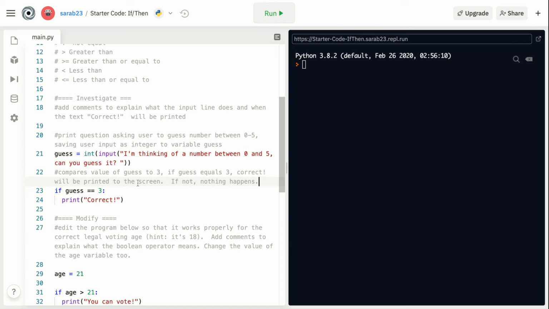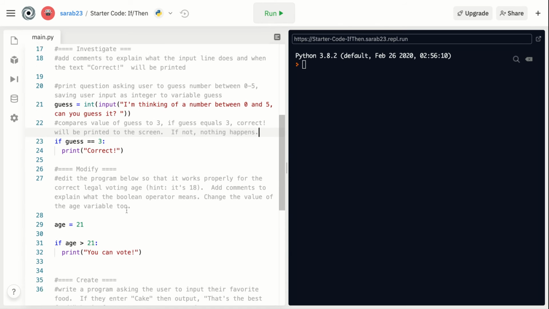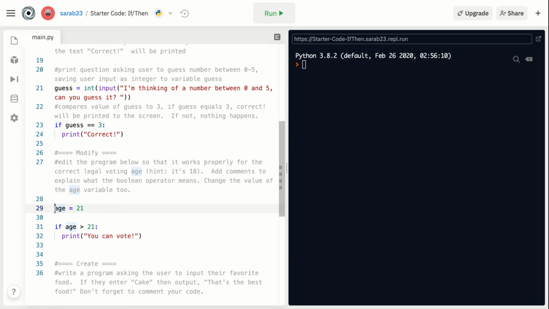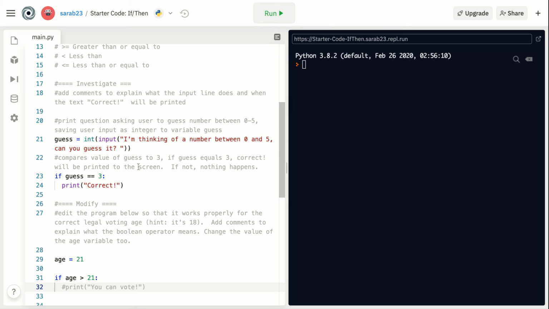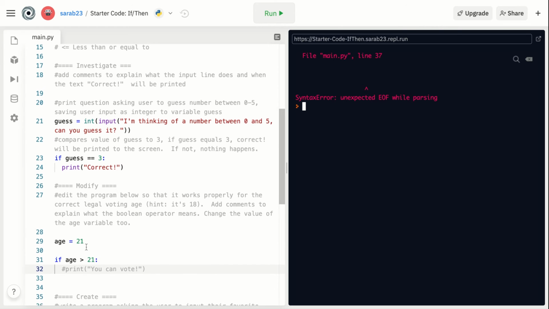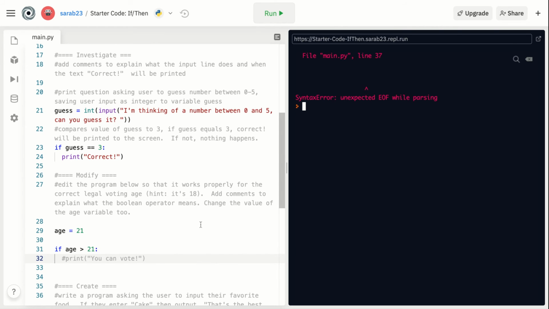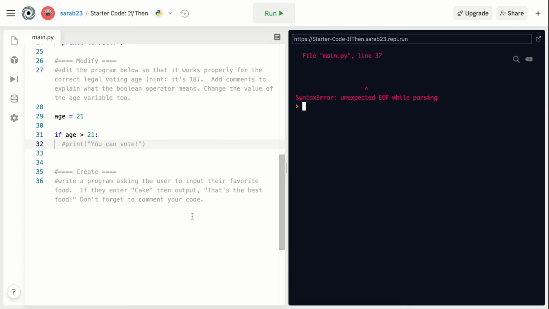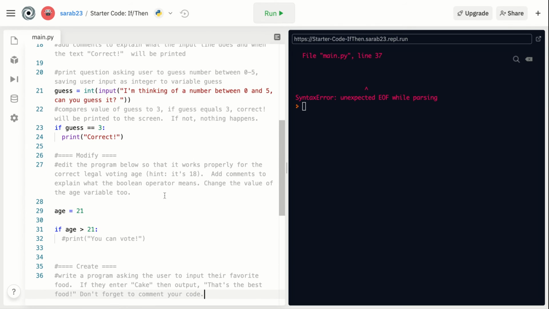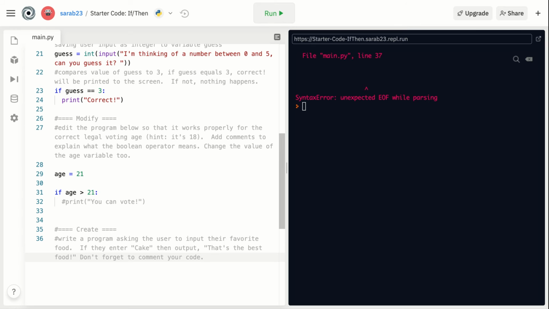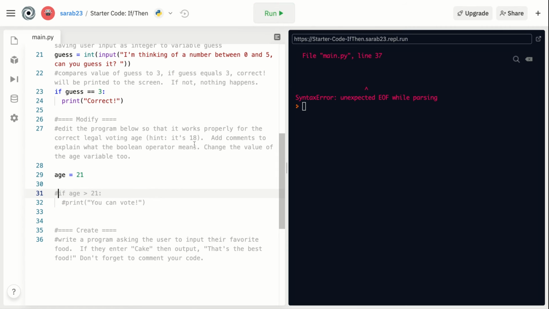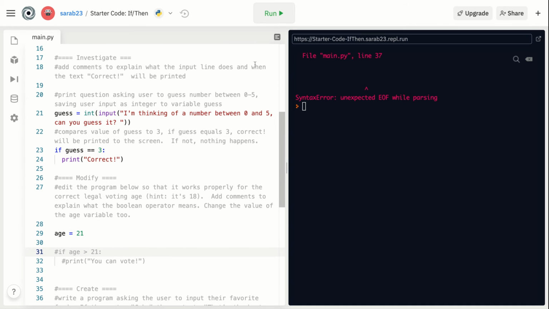Okay, so let's run that, and I'm going to turn off this down here, this print, just so that we're only seeing this part. So let's go ahead and hit run. Oh, it doesn't like line 37, which is down here. Maybe I will turn off the F. Okay, so let's go ahead and give that a run.